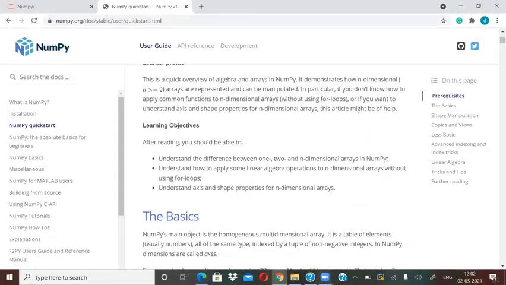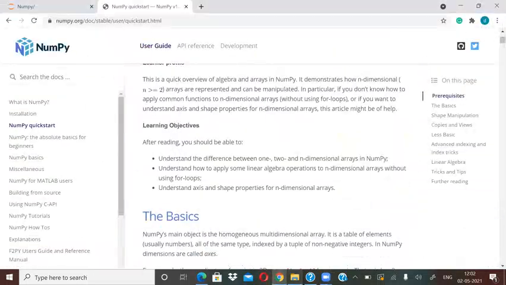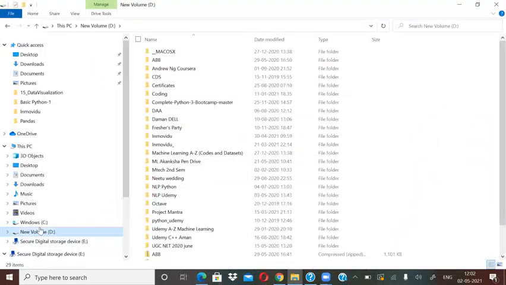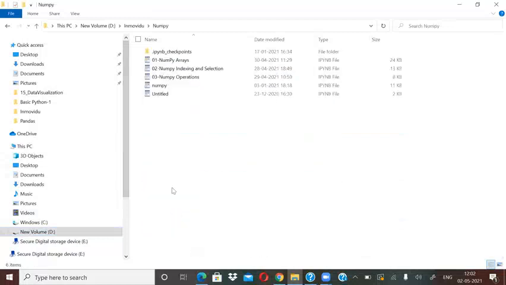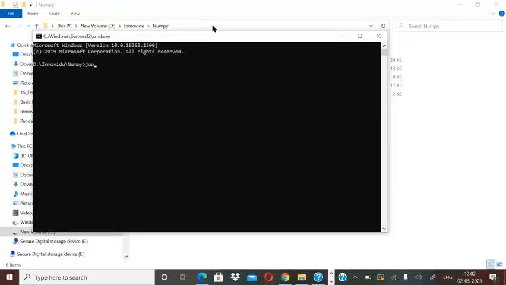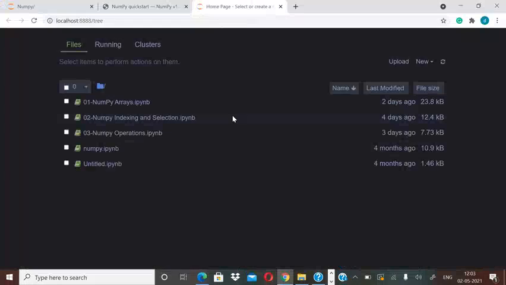So let us start with the notebooks. In cmd, type jupyter notebook. First of all, we'll see numpy arrays.